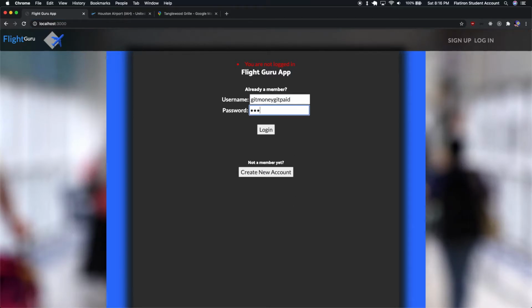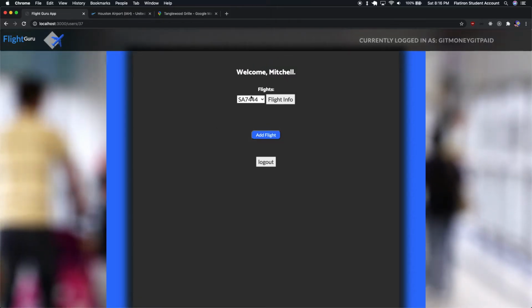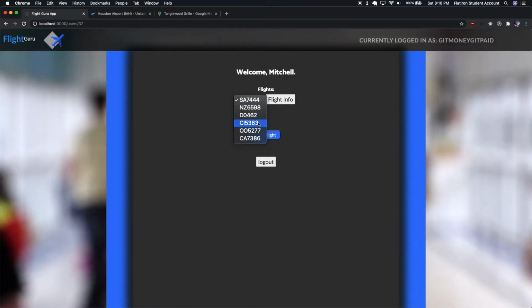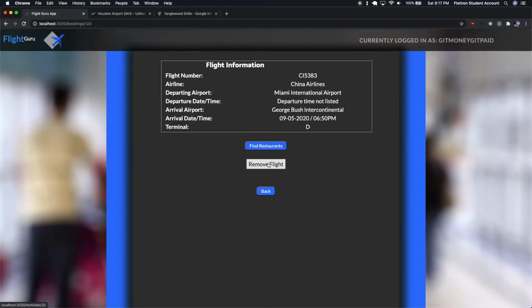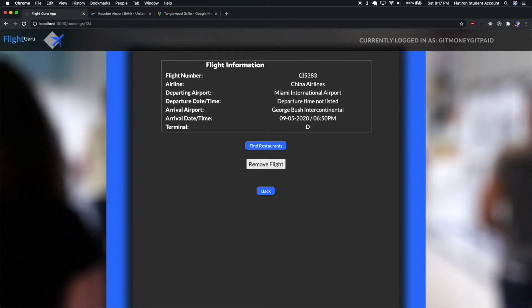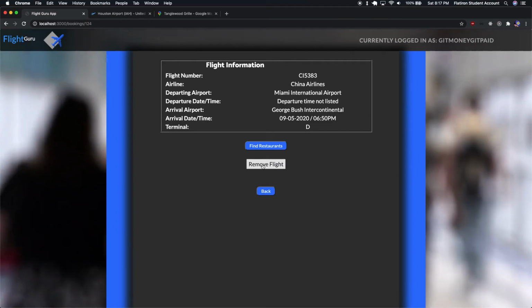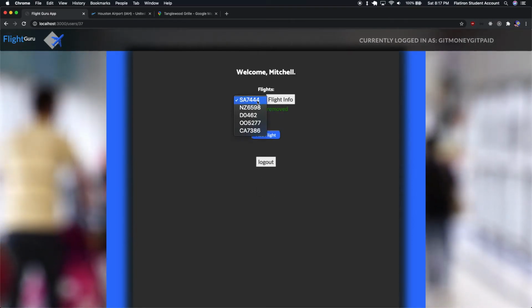And then you should be able to see a list of flights that I already entered. You can see the flight information, and then we can also remove this flight. So CI 5383. You can go ahead and remove that, and now it's not here.